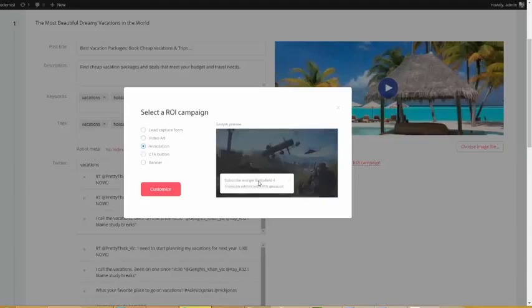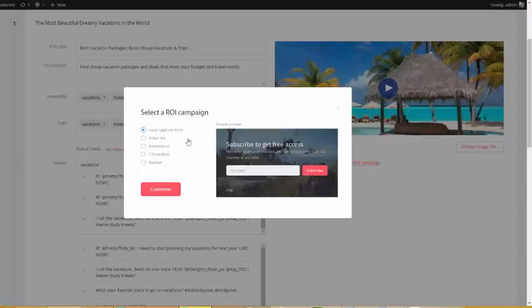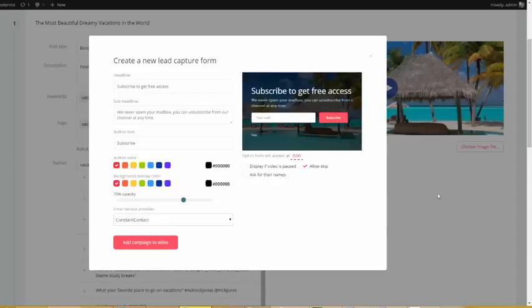We have annotations. So if we want annotations to appear on the video, that's how we do it. Call to action buttons, so you see that we can go ahead and display buttons on the video, and then finally we have it set up so that we can display our own banners on the video. But remember, we can have all 5 of them going at the same exact time. So I'm going to go ahead and choose lead capture form. I'm going to say customize.